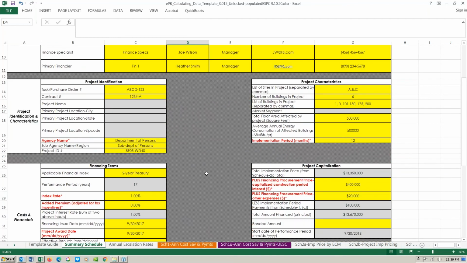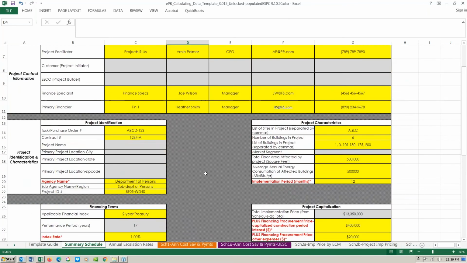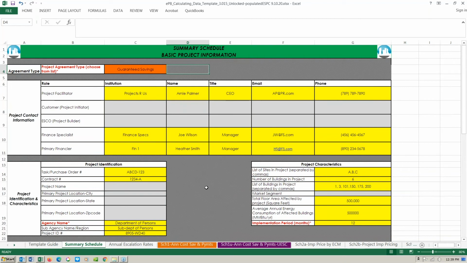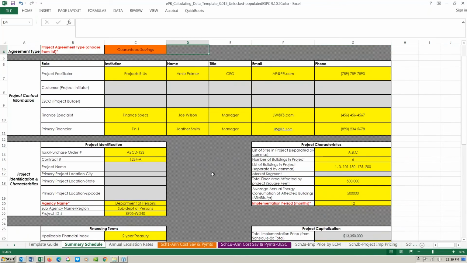So I'm on the summary schedule. Again, this is a common tab for each of the templates and the options within the templates. You can see the color-coded cells here. There are certain conventions that are going to hold true throughout not only this template, but all of them. The yellow means that they are open for individual data entry points, which you can enter or not. You can enter as much or as little information into the yellow cells as you see fit as you are building a project.